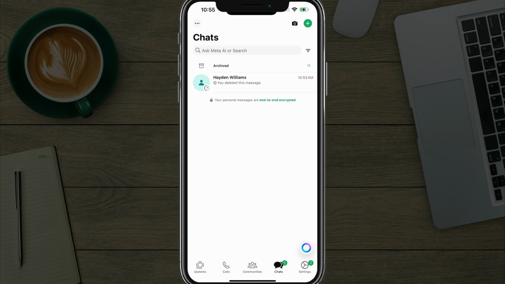Once you've done that, go ahead and open the app and make sure you're logged in, and go to the settings in the little bar on the bottom there. It should be the lower right-hand corner.